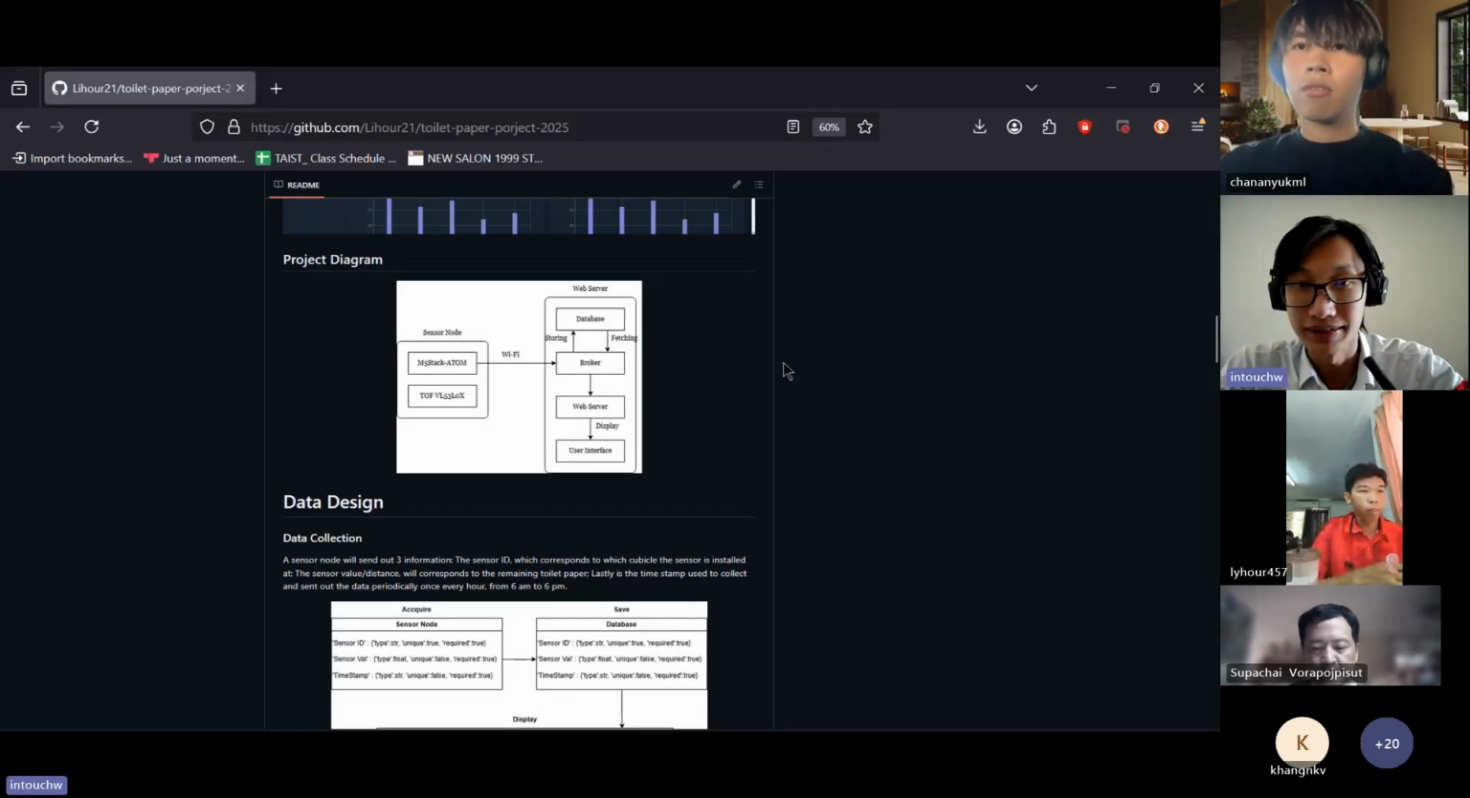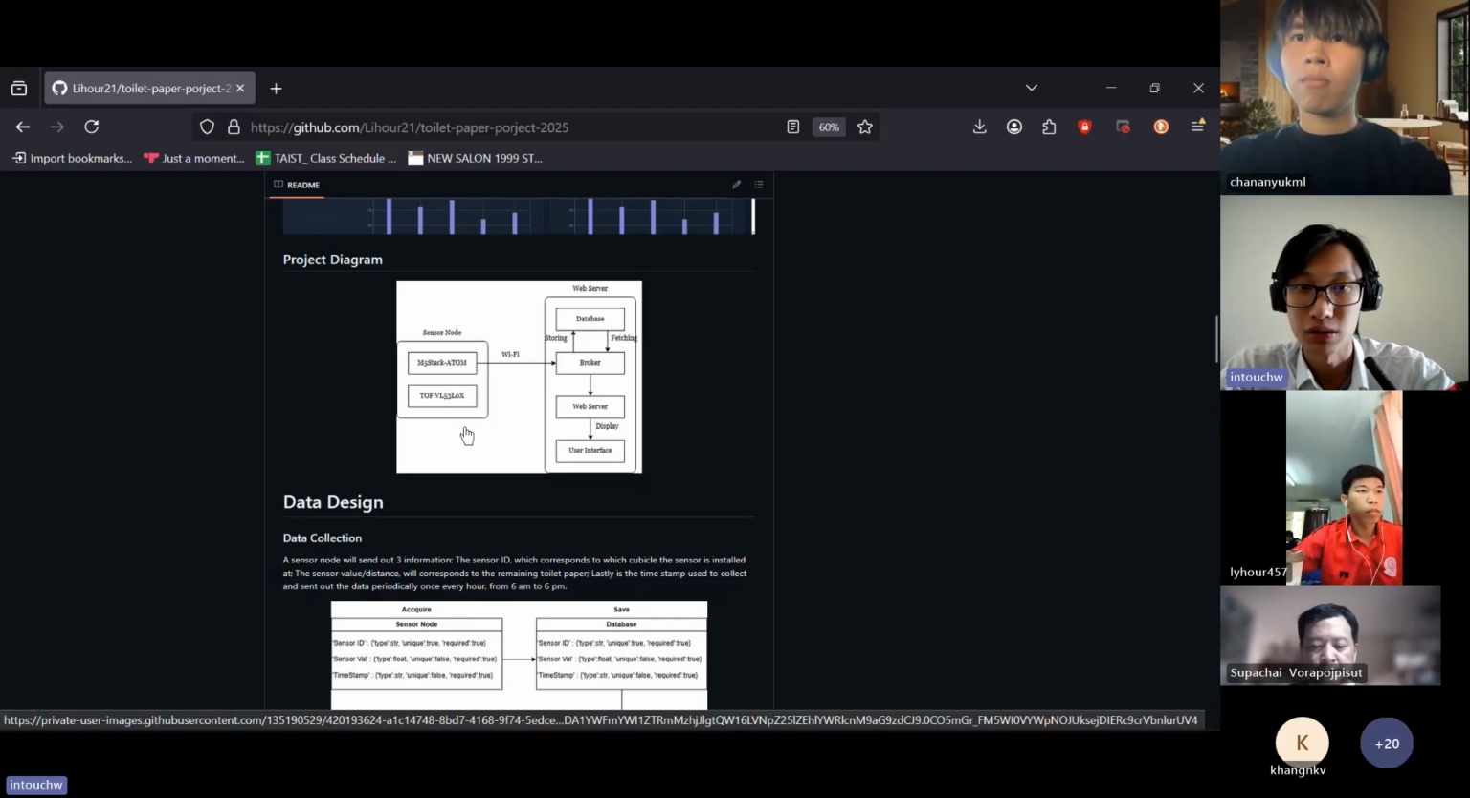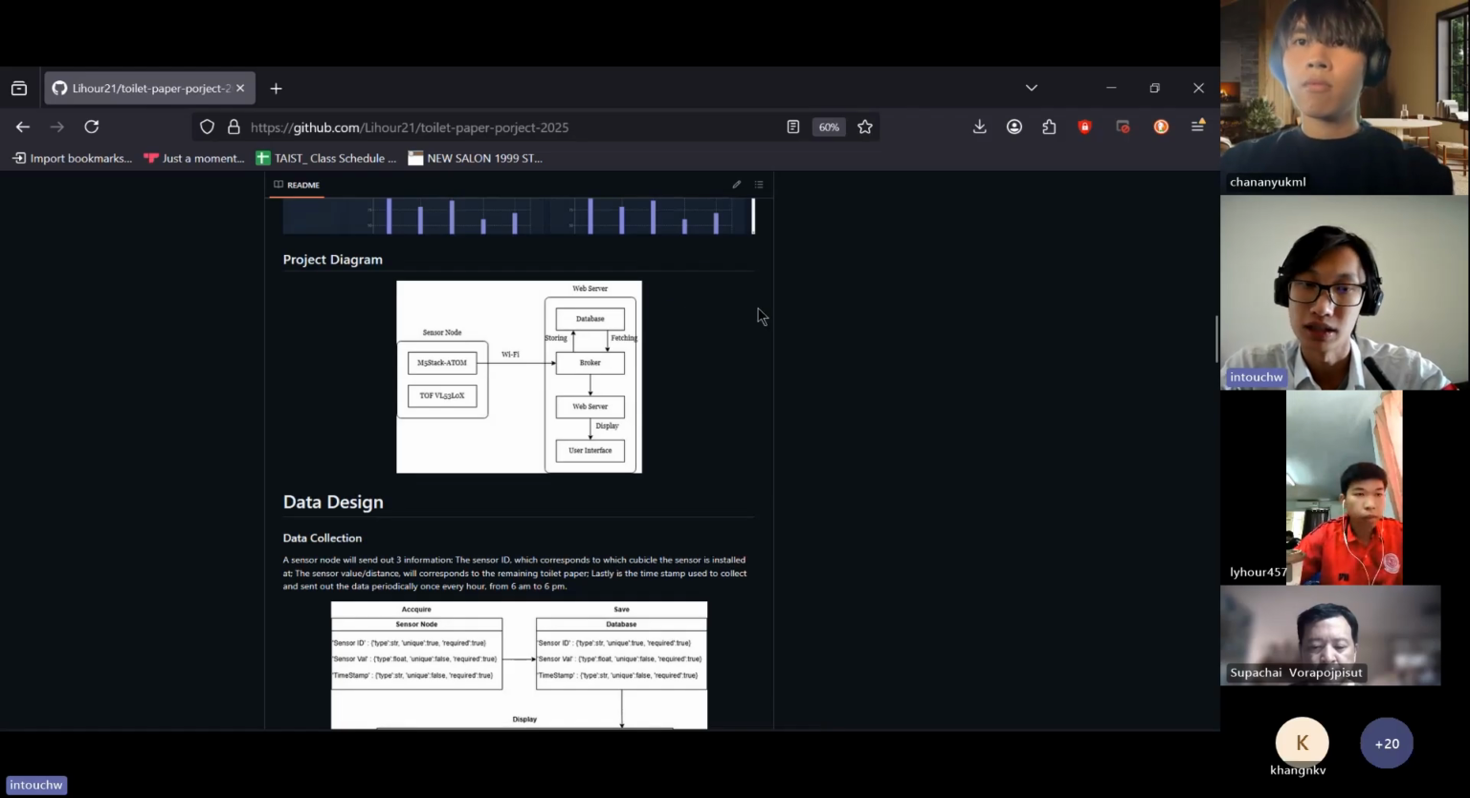So we have, can you hear me? You can, right? Okay. So we have our project diagram, which consists of 2 main parts, the backend and the front end. The backend will have the sensor node sending information to the broker and the database, and then the front end will be getting the REST API and showing it on the web page.